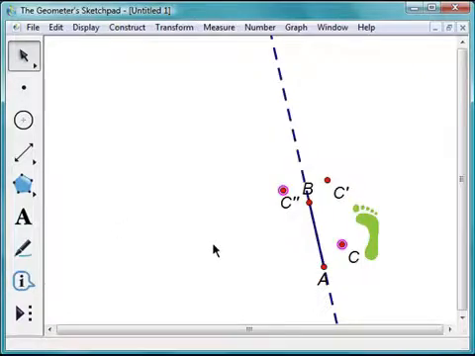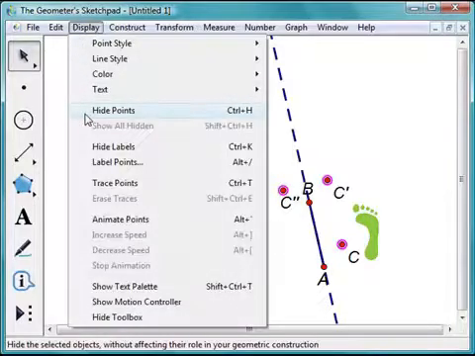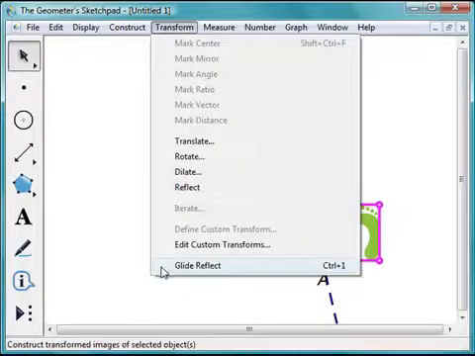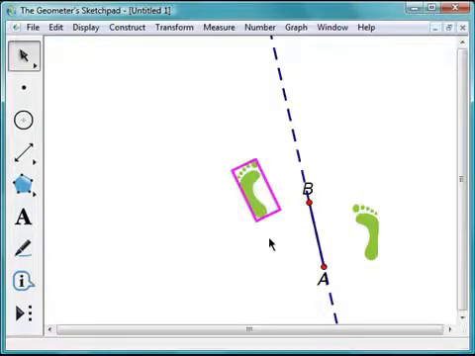I'm going to go back to my sketch now, and since I've already defined my custom transformation, I no longer need these points to be visible. I'll select all three, C, C prime, C double prime, and choose Display, Hide Points. Now I'll select my picture of the footprint, and I'll choose Transform, Glide Reflect. Notice that my footprint has been translated and reflected, and I see the result of doing both.